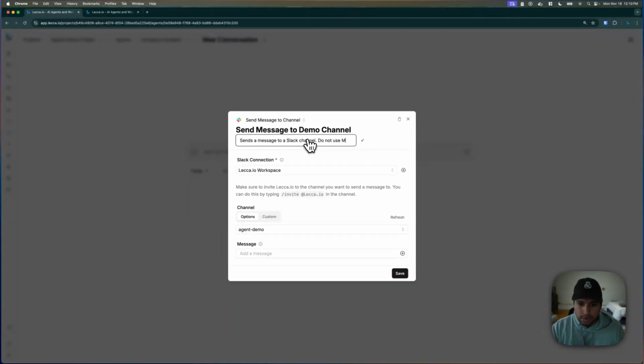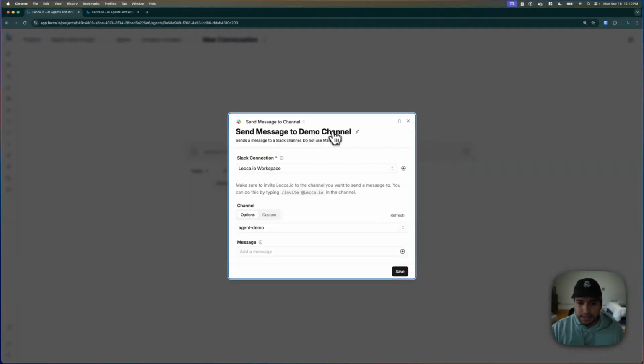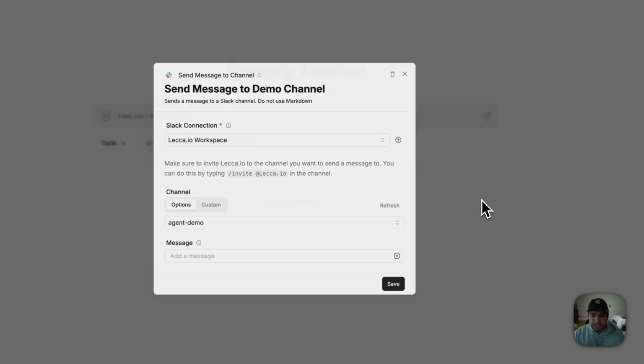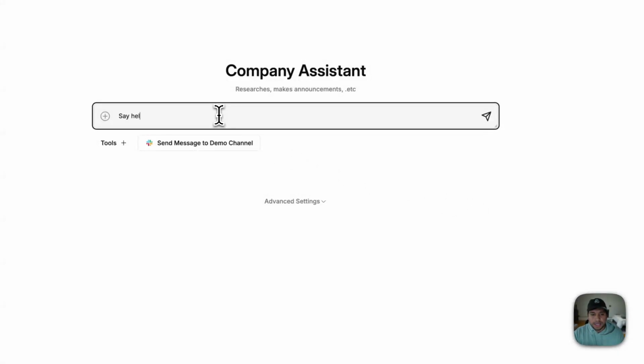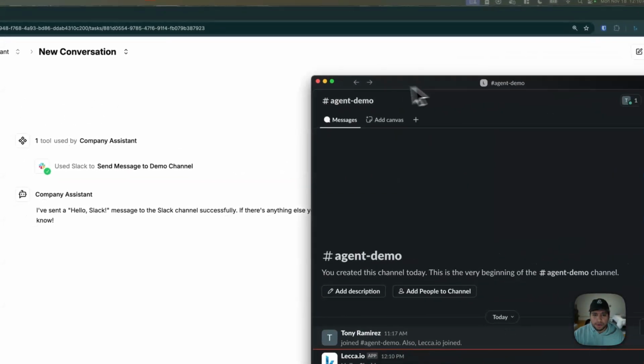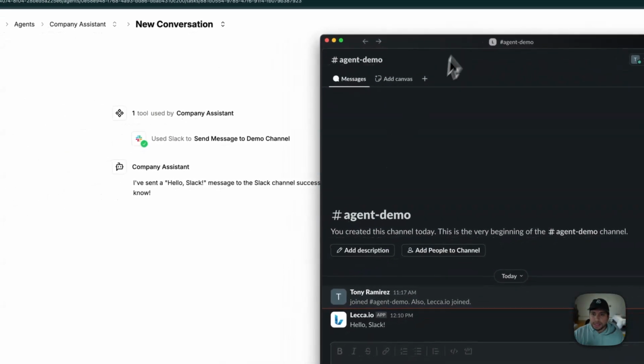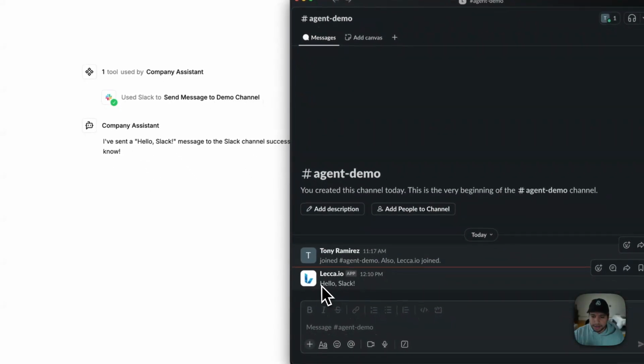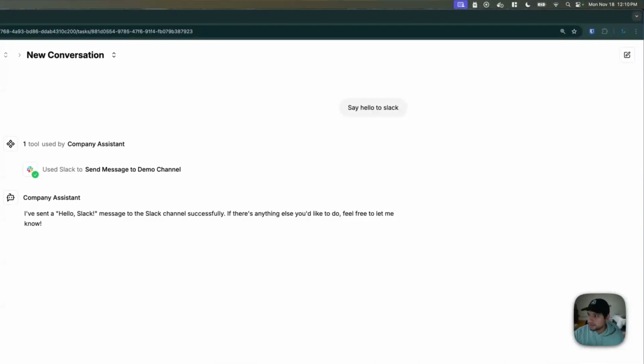I'm going to tell it not to use Markdown. AI likes to use Markdown, so I'm just going to tell it not to use it, and then I'm going to save. So now if I test it, I'm going to say hello to Slack. If I pull over the agent demo channel, I got a hello Slack message just barely, which is really cool.